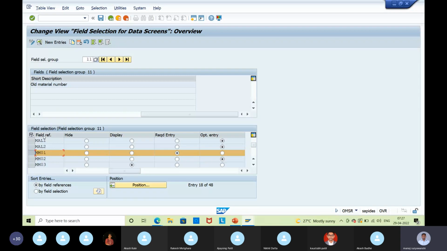So if you see these field references, MM01 is there, MM02 is there, MM03 is there. Why are these field references there? When you are using transaction code MM01, the field reference of MM01 is used. Some fields in MM01 are mandatory, some optional. When you go to MM03, all the fields are display only. When you go to MM02, some fields you can edit, some fields you cannot edit. That configuration is based on the field reference MM02.